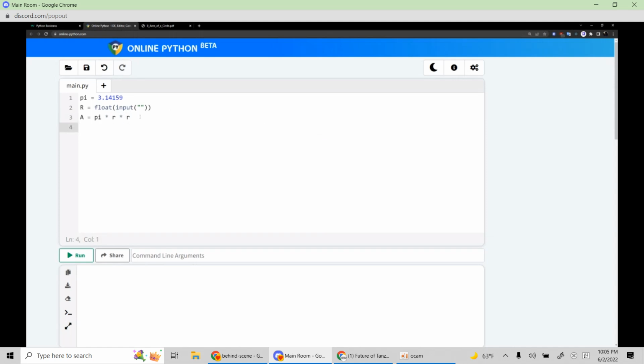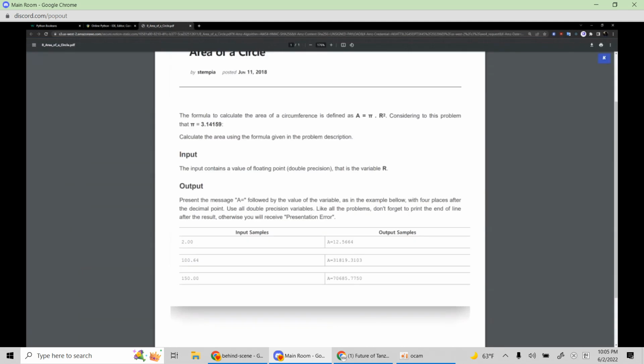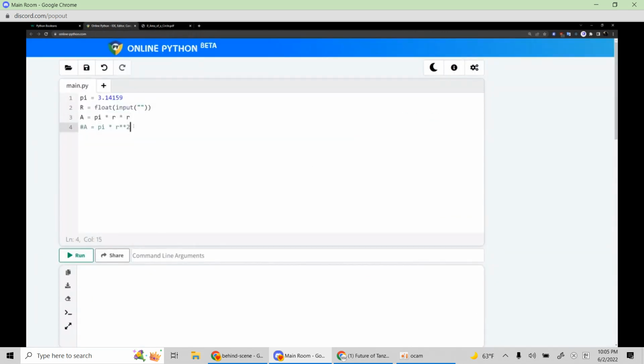And if you want to do it a different way, I'm going to comment this because it's your choice. You can pick either version. You can do pi times r. And instead of r times r, if you guys know, this is r squared. So r to the power of 2. And then this is equal to r to the power of 2 in Python.